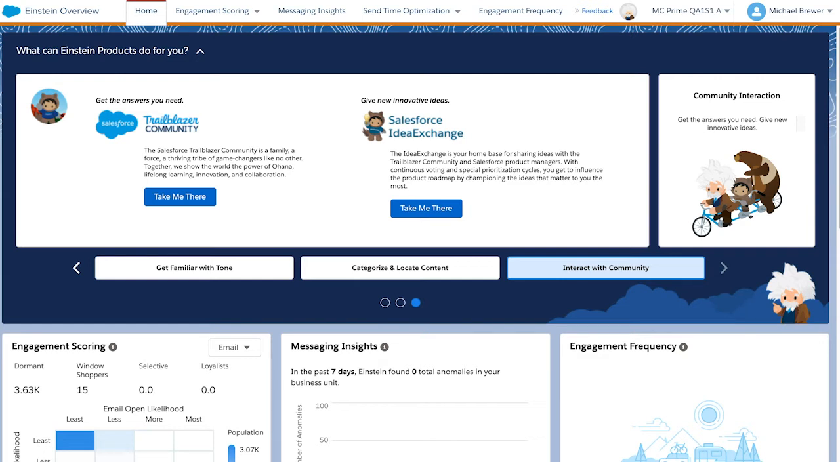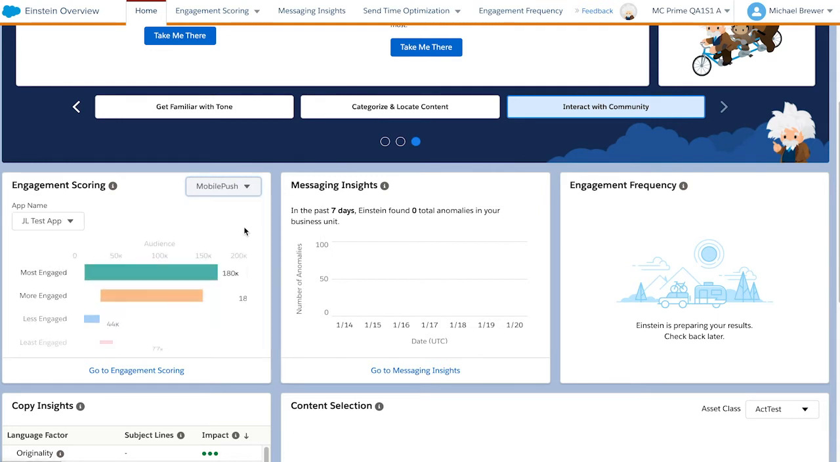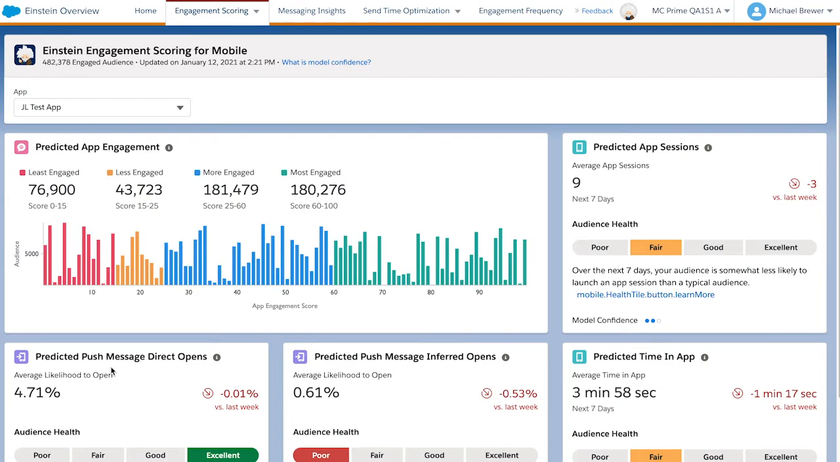To see Einstein engagement scores, simply open the app, which you can do directly from Overview. Select Mobile Push on the Overview card to see a summary of your audience engagement for individual apps, or select Go to Engagement Scoring to review deeper insights and analytics. And that, friends, is Einstein Learning Center and engagement scoring for mobile push.